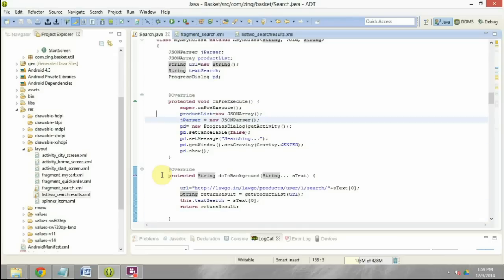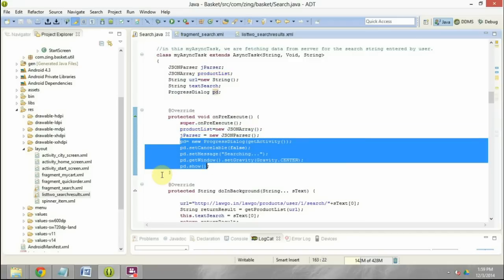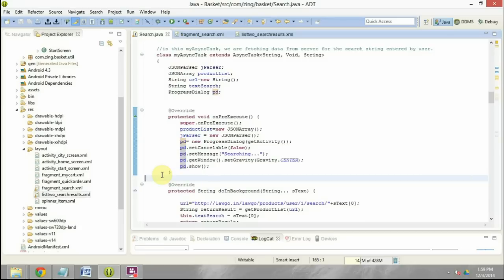Now in the pre-execute, as you can see, I have just initialized the variables for handling the JSON array. To get a much more detailed understanding of how this JSON array is being handled and how the data is being extracted, there is another video specifically on this. I would request you to have a look at it. This part of the code is all about initializing a progress dialog so that when the search is happening, the user is not able to do anything on the screen.